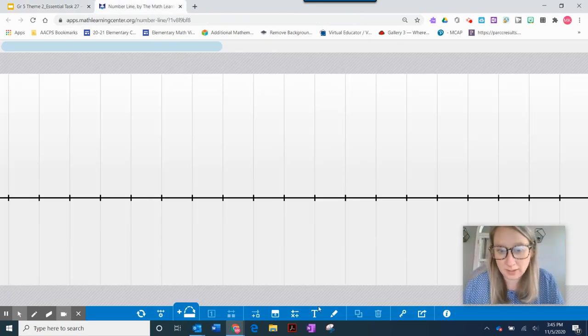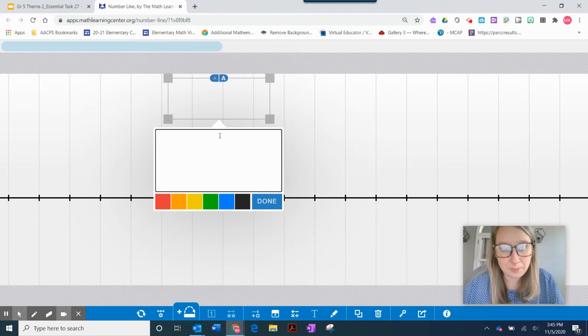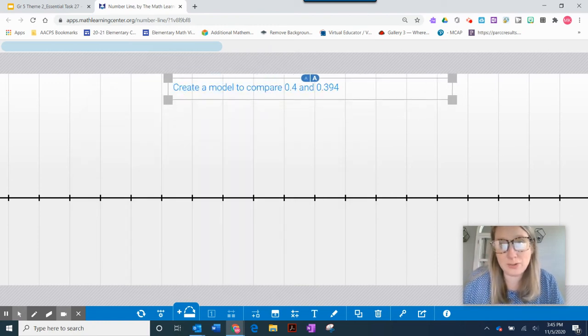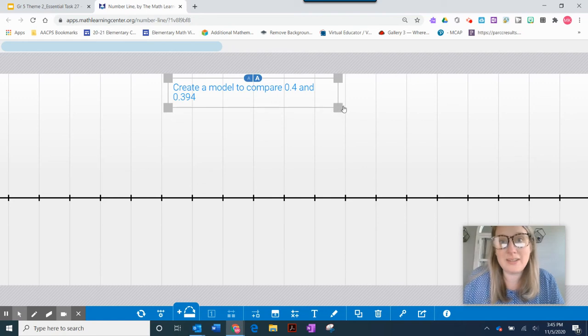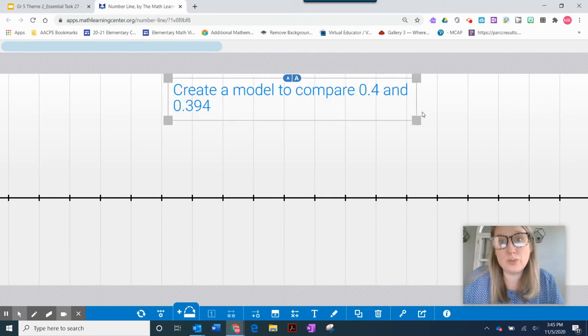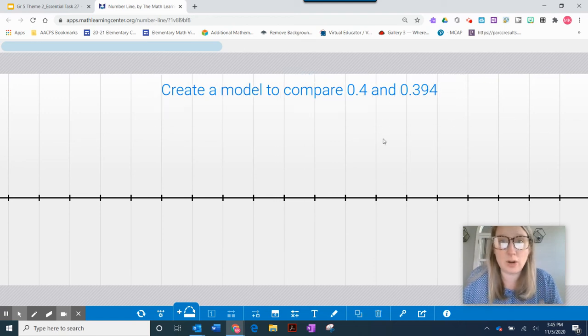I'm going to come in here. I'm going to go to this little T. I'm going to hit Control V. There's my problem already set up for students. So once again, Math Apps is great because this is a really friendly way to scaffold some of these problems.